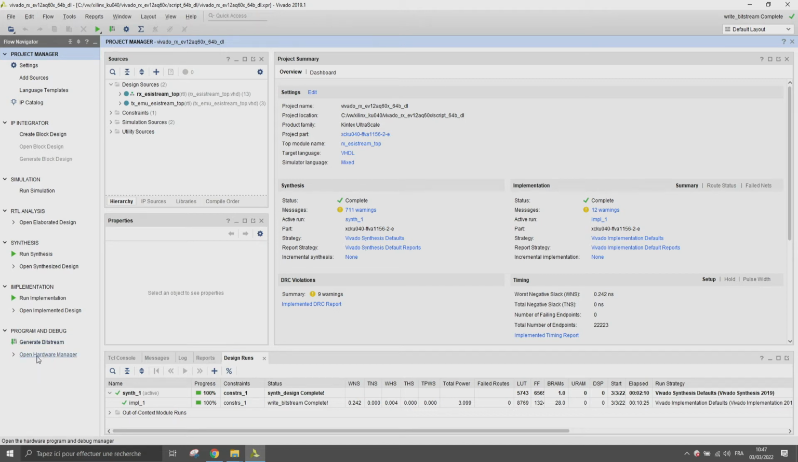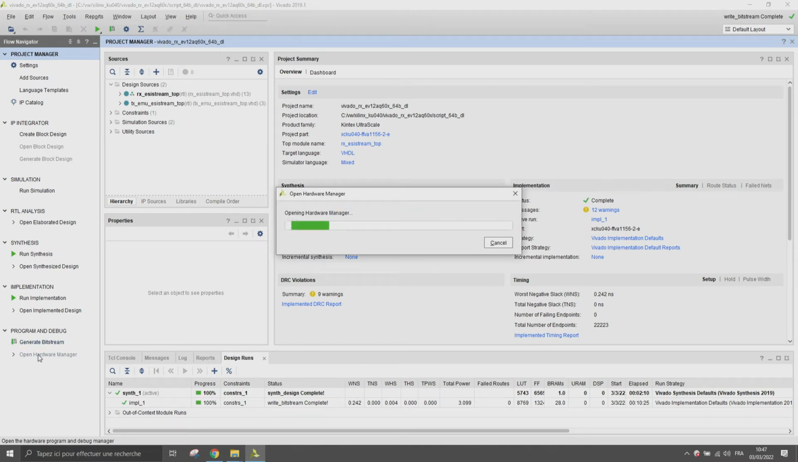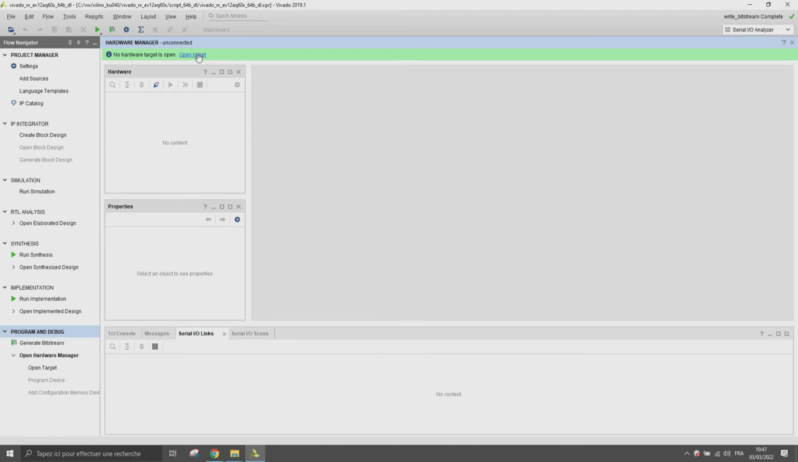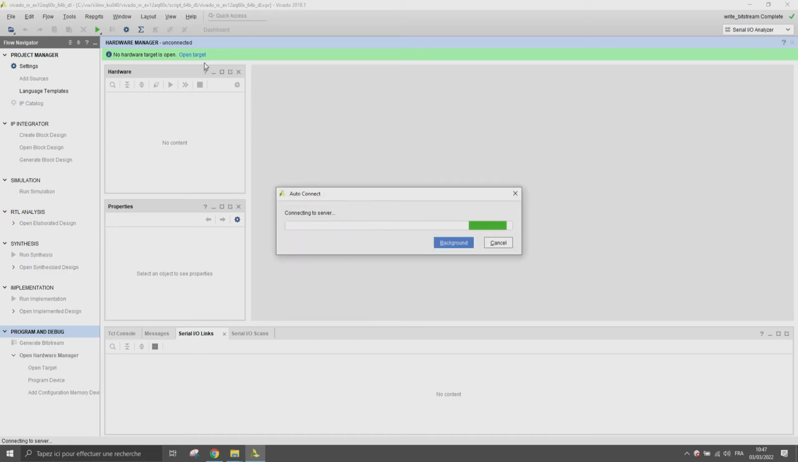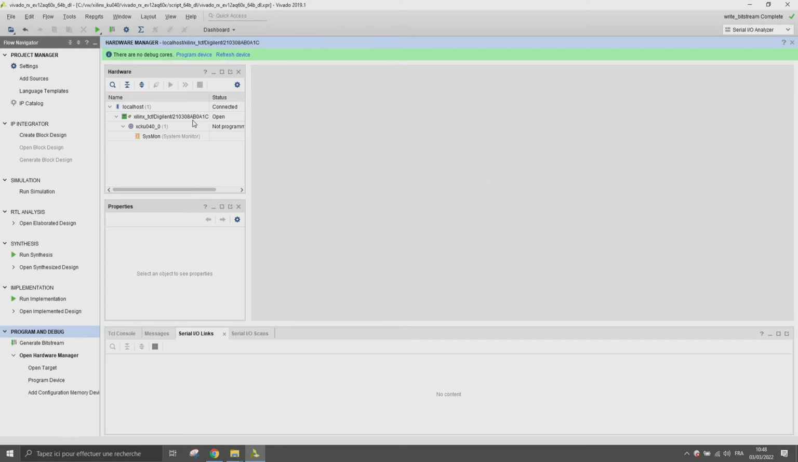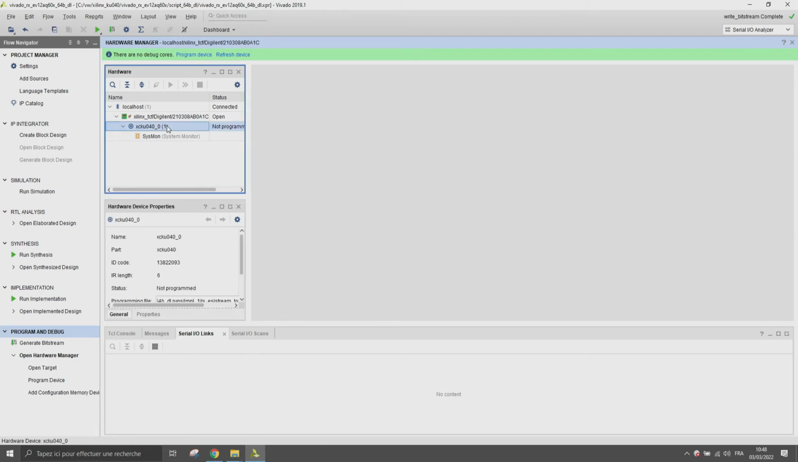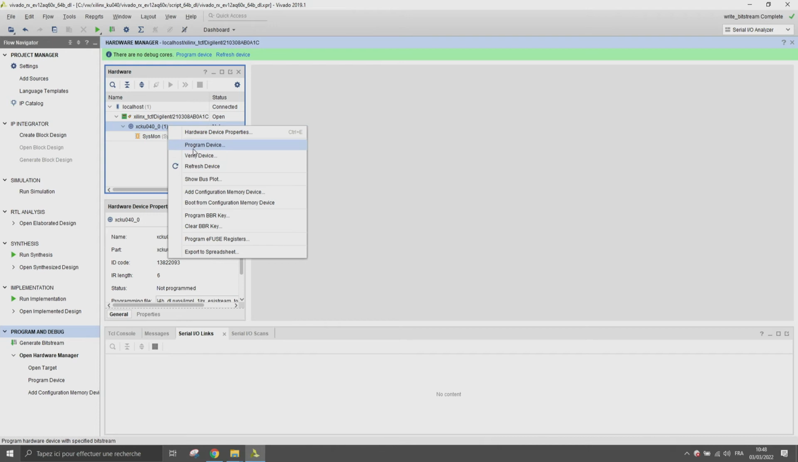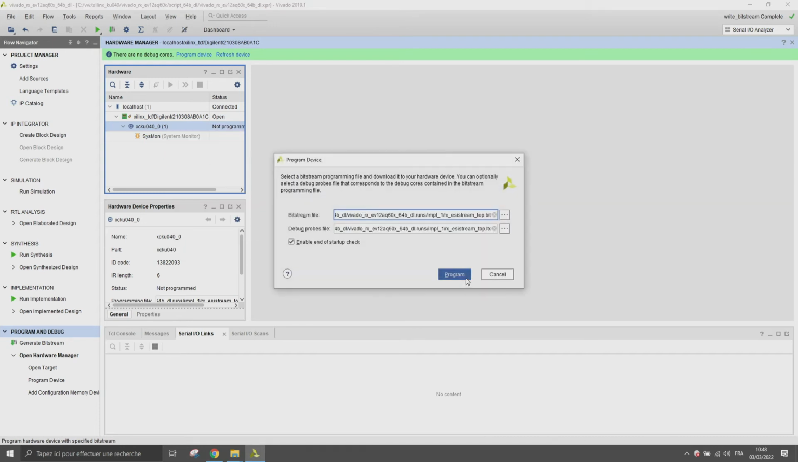Click on Open Hardware Manager, then Open Target, Auto-Connect. The FPGA target appears. Right-click on the FPGA reference and click on Program Device and Program.